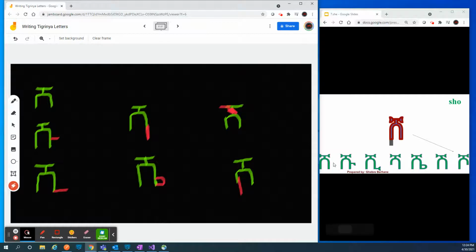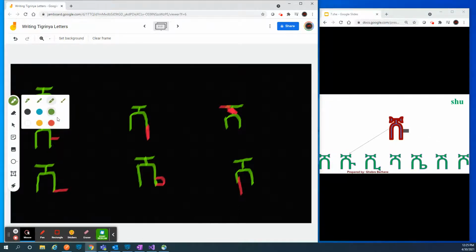So Sho here, and this is She, this is Shu, Shi, Sha, She, Shi, Sho. So once you are very good in writing this, you will be very fast in the way you write it.